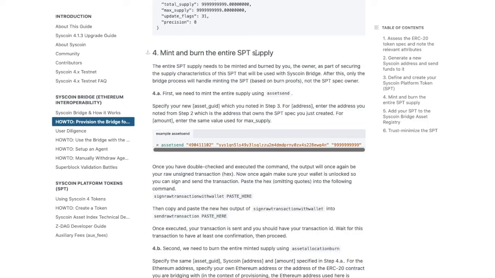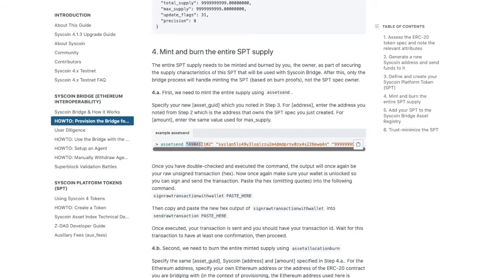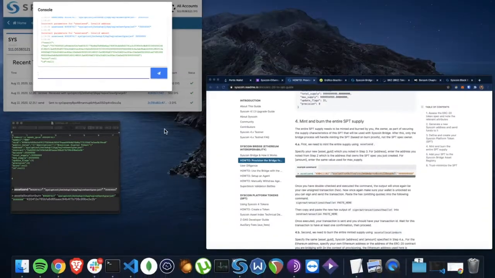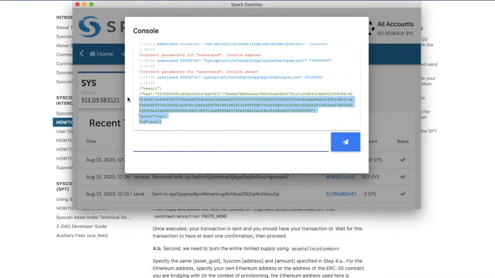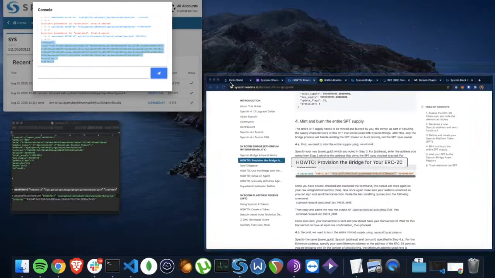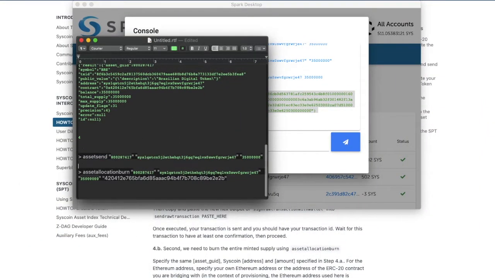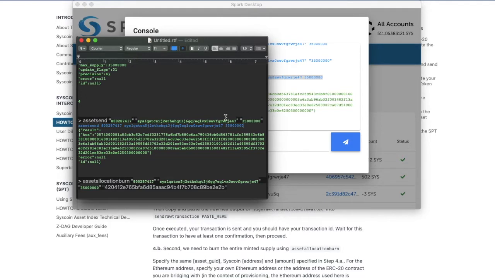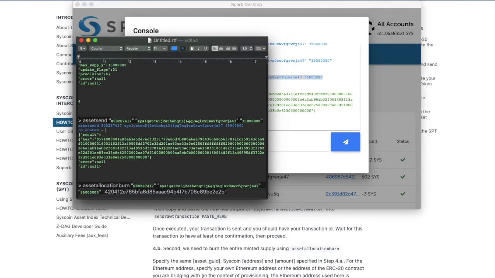Mint and burn the Syscoin platform token supply. First of all, we're going to use the command assetsend. And there's a slight typo here. You can't use any of the codes here, so let's just note down this correction, which is, well, great. I'm sure it's quite easy to fix. Let's hope so, at least. So yeah, this is our result, and this is the actual command that we ran. So no quotes. Warn Syscoin people. Okay.